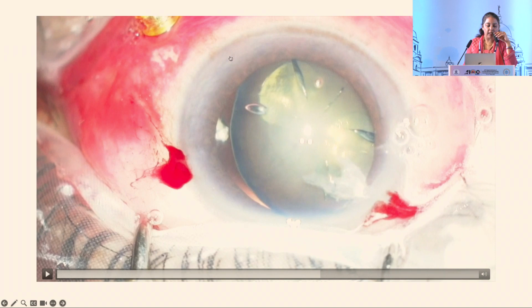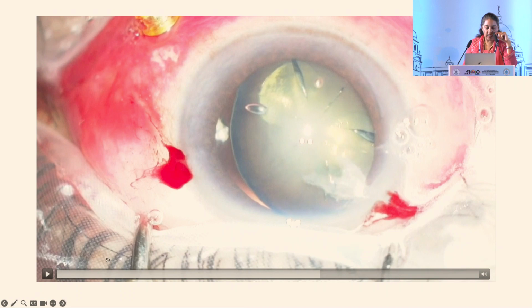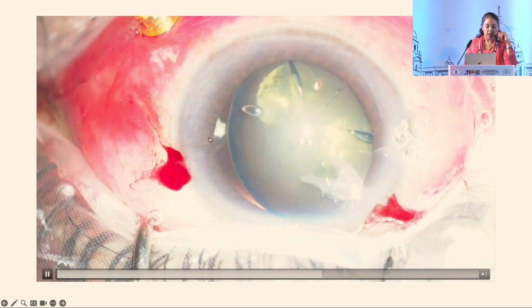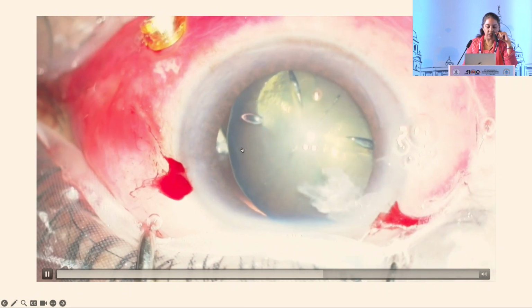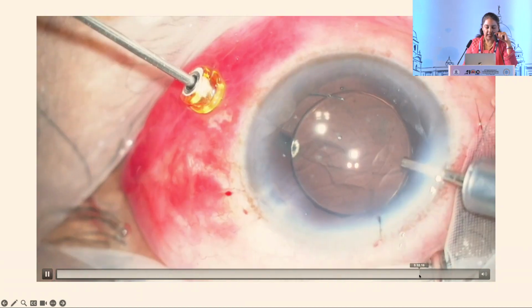Now this is a subluxed cataract. Because there is vitreous in the anterior chamber, again you will not be able to do phaco because vitreous will clog the port. So this is a triamcinolone staining. You see when we are using the posterior approach, you see how it just moves back. This is how it moves back and things get cleared up.